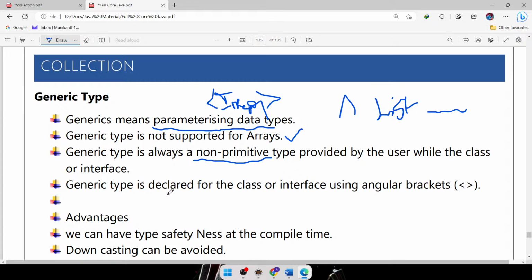And then generic type is declared for the class or interface using angular brackets. Now we have seen it with the example also. List is an interface. For that I am using angular brackets. Inside that angular bracket I have mentioned String.